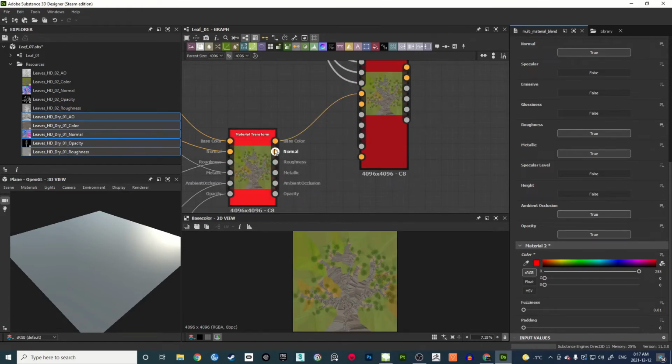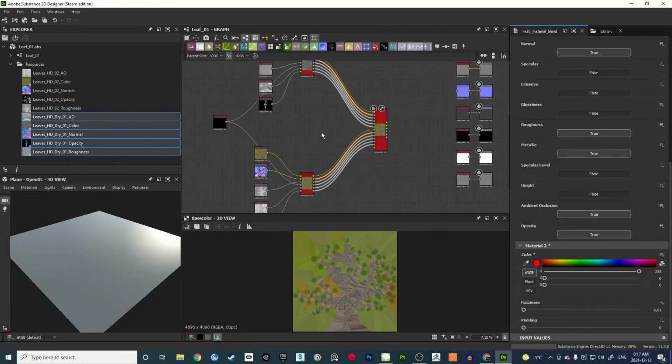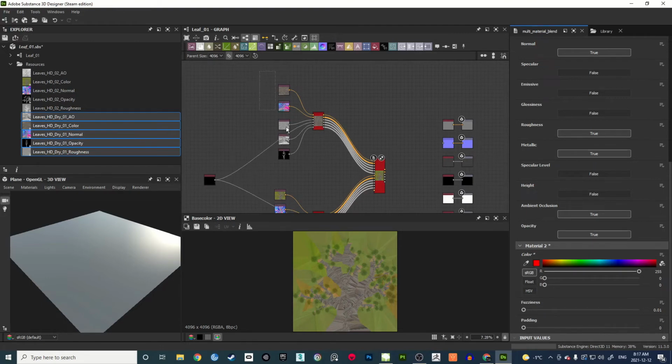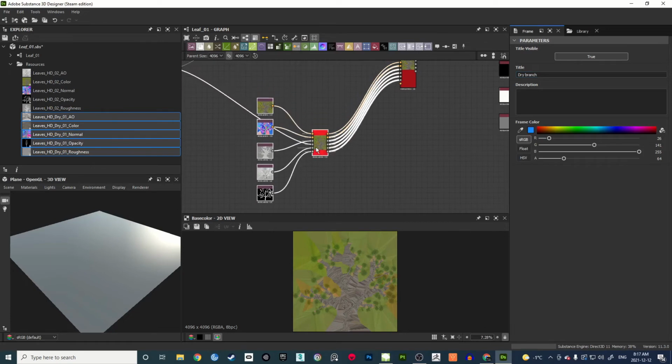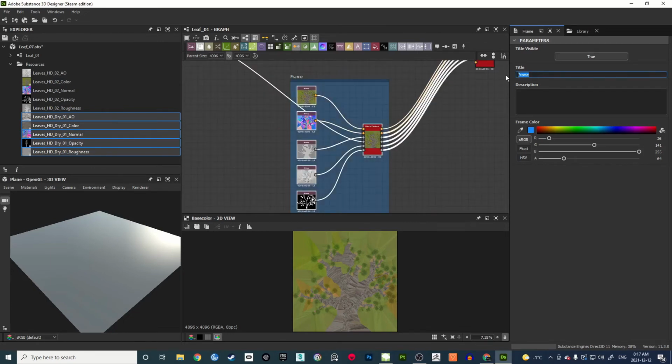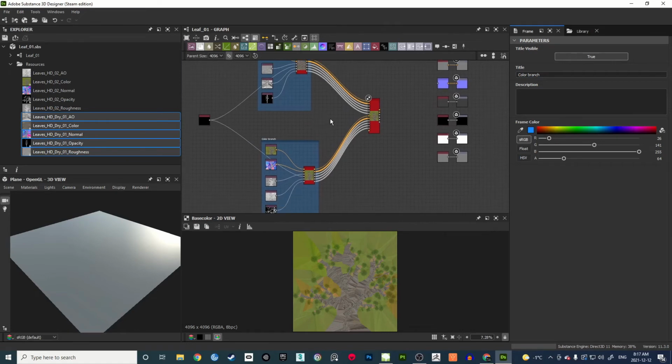Then color, normal, roughness, metallic, ambient occlusion, and opacity. So only one left is our color ID. So for color ID, before that I'll just name this as dry branch, and this one is color branch. That will make it more organized.